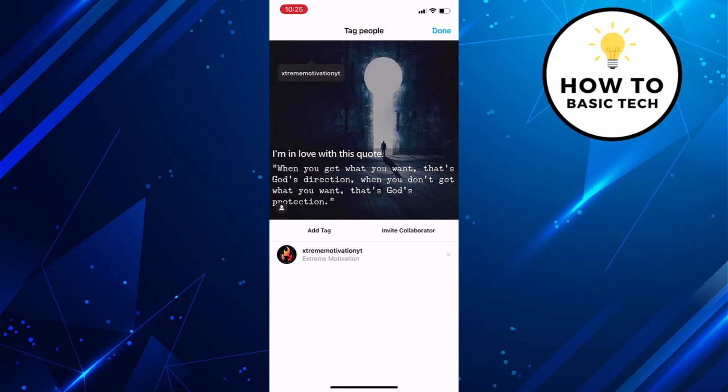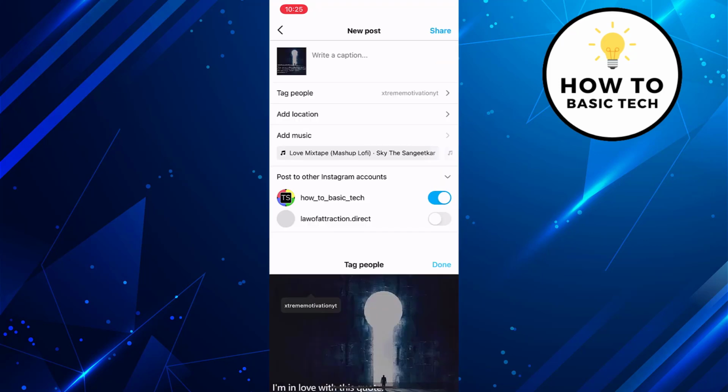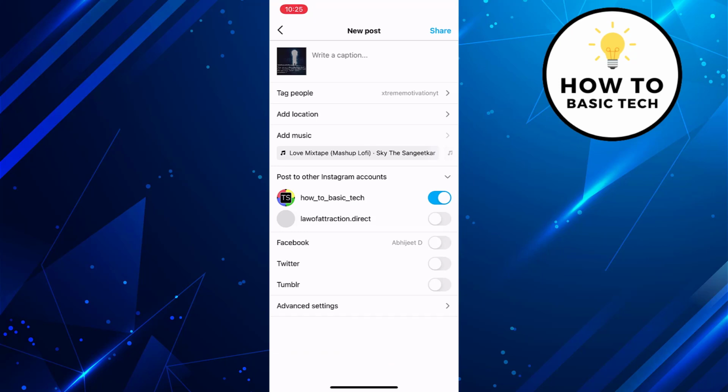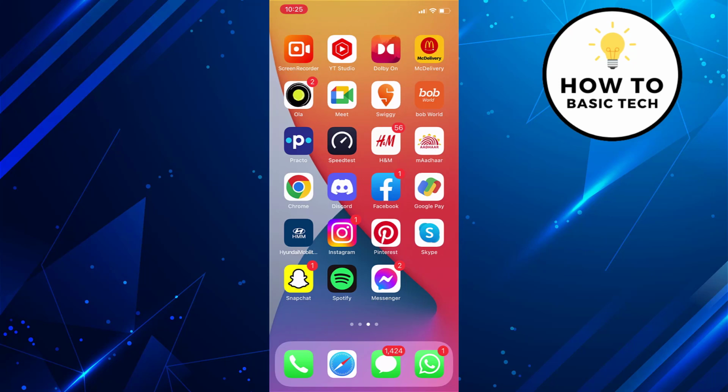One thing to note here is that your account should be public if you wish to tag others who don't follow you. If you are on iPhone, then tap on Done, or click the check mark on your Android device. Now tap Share to publish your post. So that is how you can mention someone in an Instagram post, story or comment.